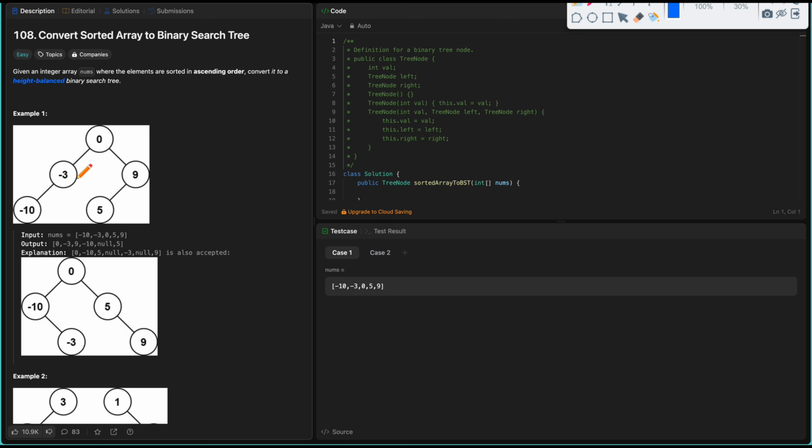So for example, in this tree, we can see that the difference between the heights of left and right child of node -3 is 1, right? Because there is no right child. Similarly, for 9 also, the height difference between the left and right subtree is 1 again. And for node 0, the height difference is 0, right? Because there is no difference between the heights of the left and right child.